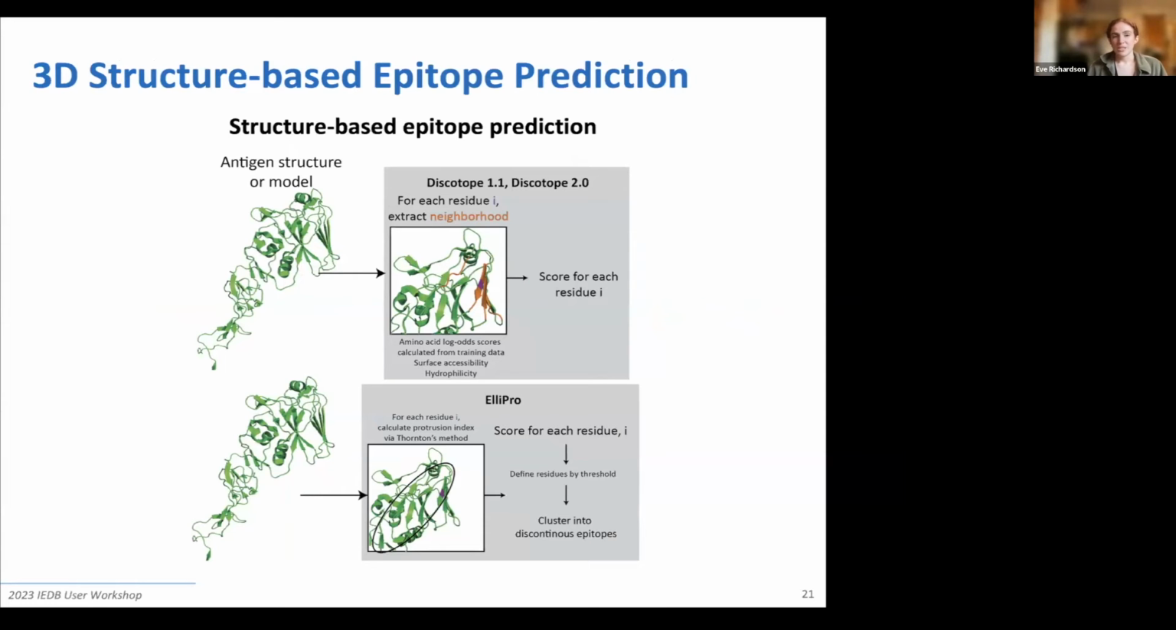And so now we're going to move on to the 3D structure-based epitope prediction methods. So, as I said, you start off with an antigen structure or a model. And the advantage of that is that you know what the spatial neighborhood of each of the residues is. So instead of having to predict it, you can directly look at the structure and calculate that from the distances of the atoms.